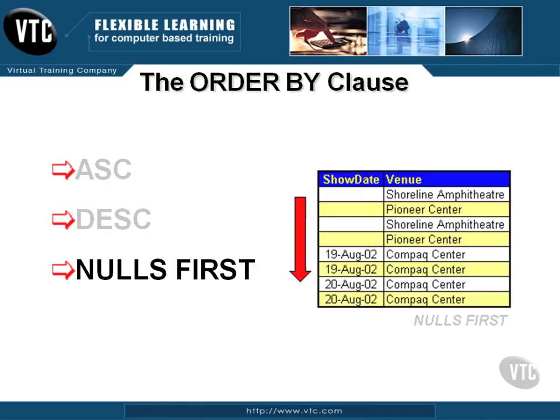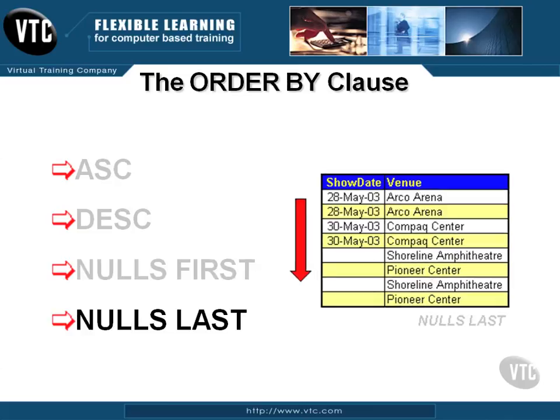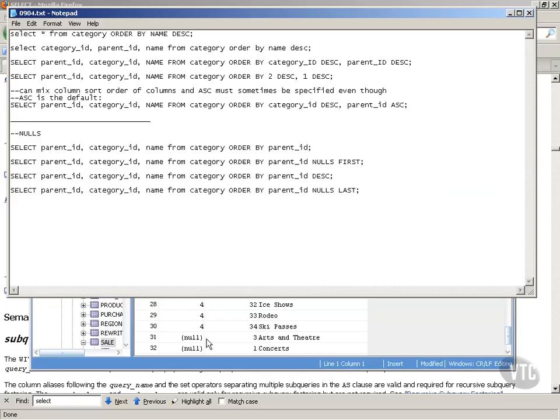As you can see here, the null values are actually above the filled show dates in nulls first. In other words, you sort the null values first before the values that have dates in them, and similarly nulls last puts all the null values at the end.